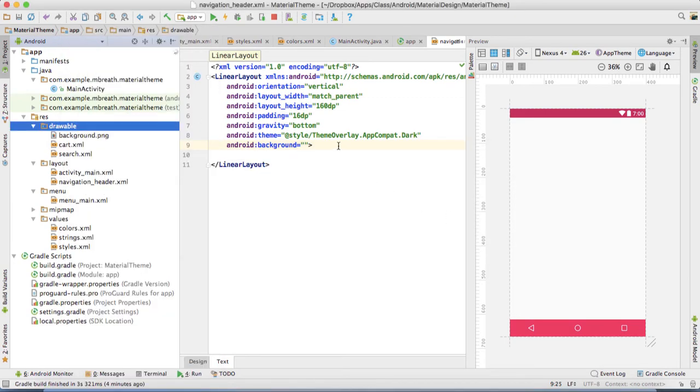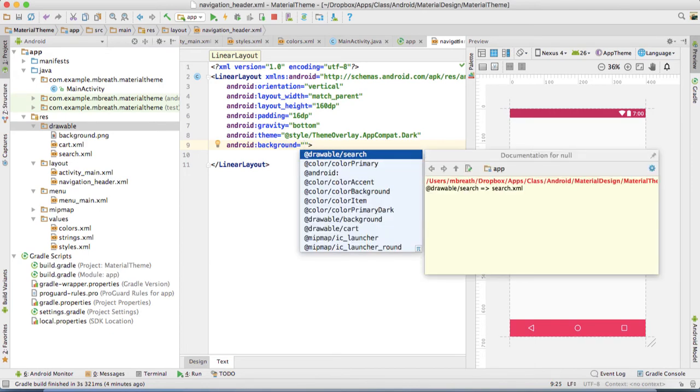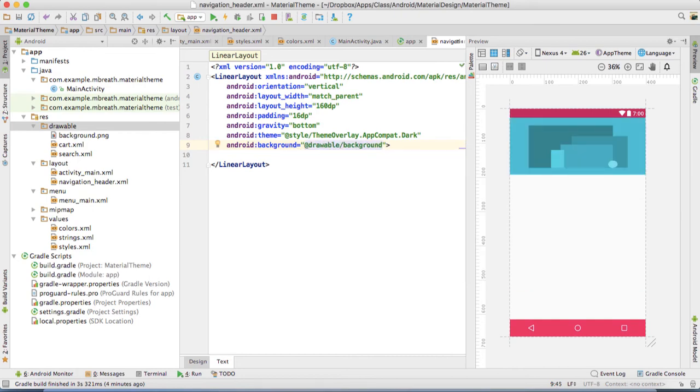Now press Control and Space here and type background. Perfect. So this is your background. Now everything is okay. Now let's add an image view.